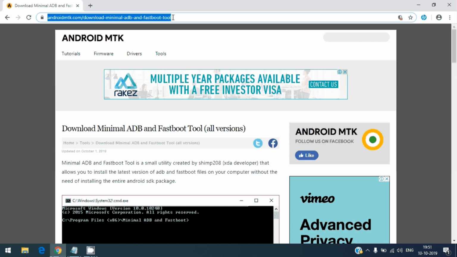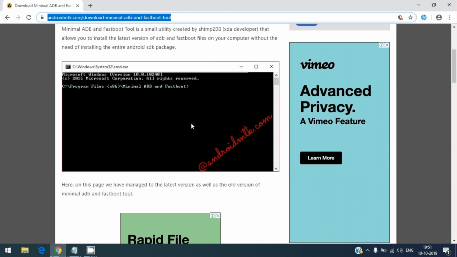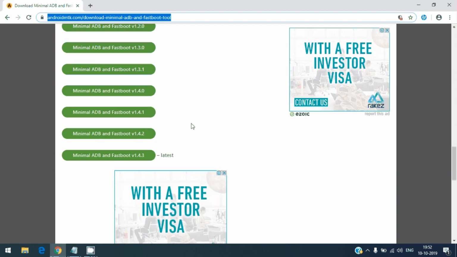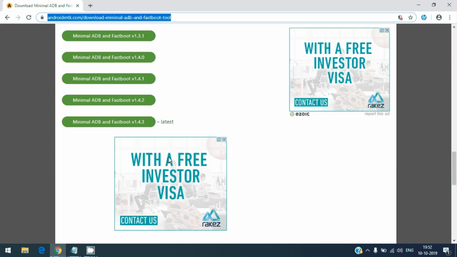As soon as you enter the URL in your browser, it will open this website. You just have to scroll below until you find minimal ADB and Fastboot version 1.4.3. At the moment I'm creating this video, this is the latest version. Maybe a year from now, or six months from now, the latest version would be 1.4.4 or another, according to the developer. Whenever you open this site, beside the latest version, you just click on it and download it. I'm just going to click it here.